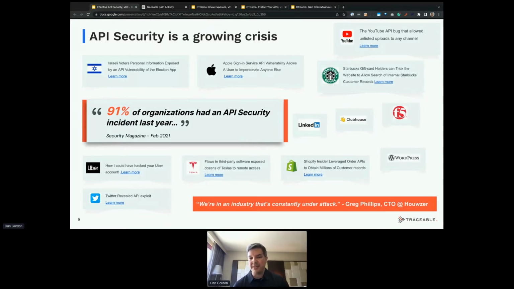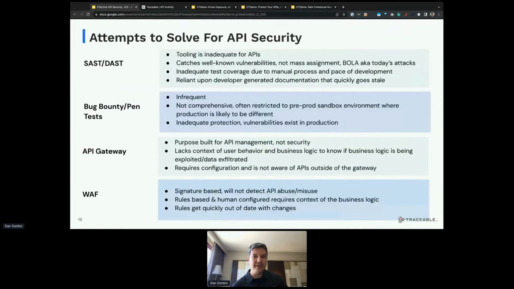91% of organizations surveyed by Security Magazine had an API security incident in the last year, from 2021. 91%. So obviously something's not working here. So let's take a look into what that might be, why that is, and then we'll talk about what we can do about it.